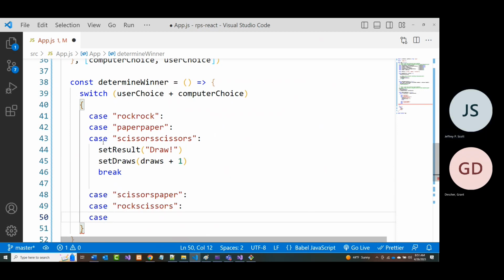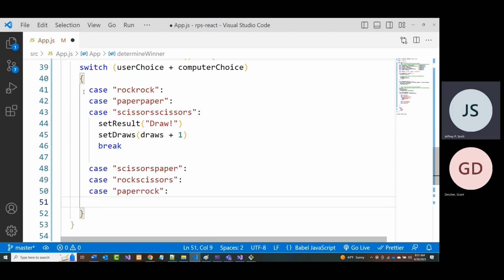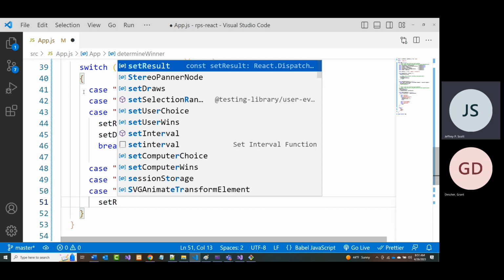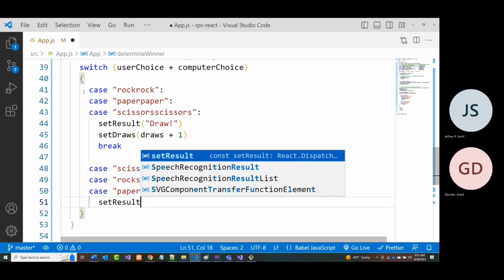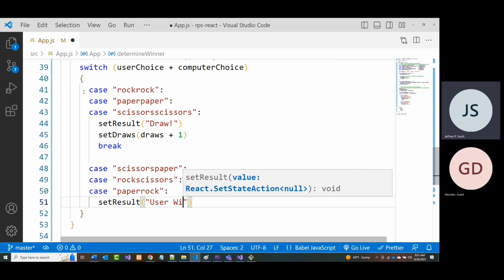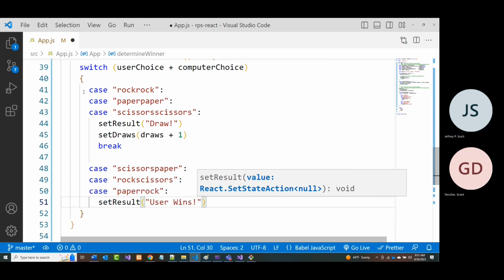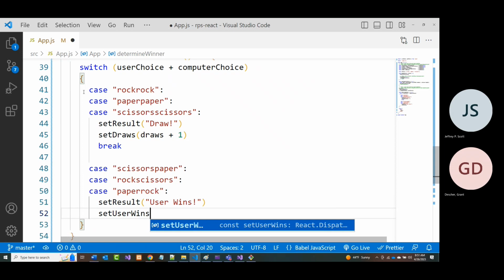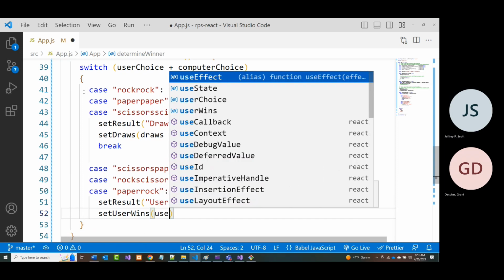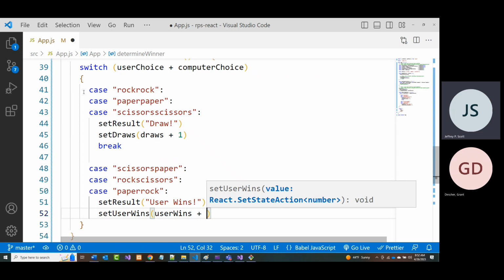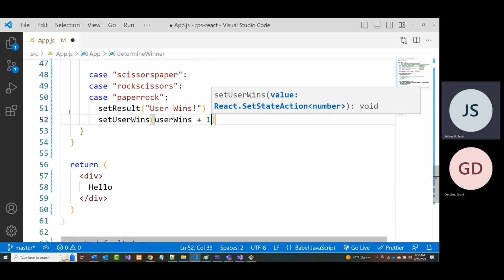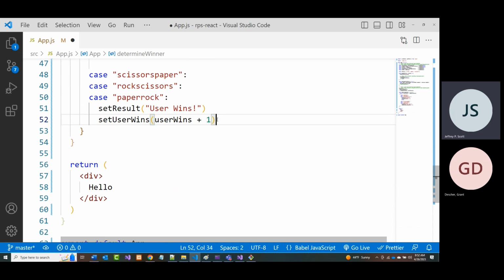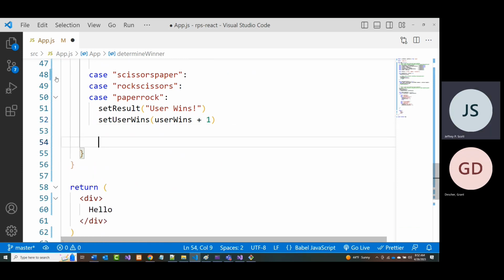And case paper, rock. And if it's any one of those three, now we want to set the result to what? To user wins. All right. And we want to set our user wins to user wins plus 1. Okay. And then to make it a little simpler, I'm going to copy this.